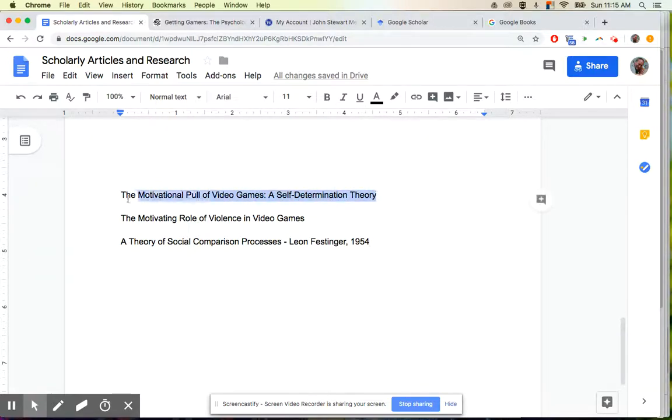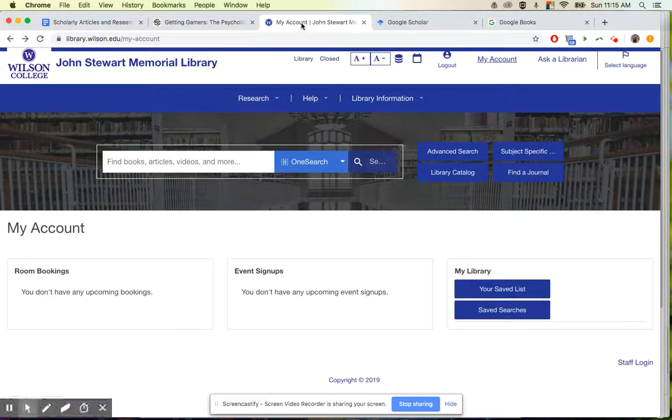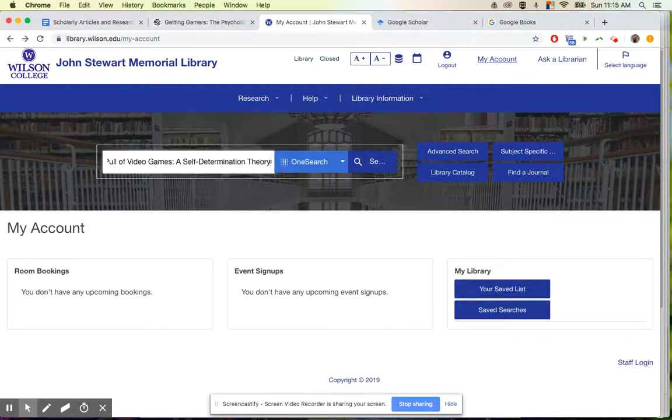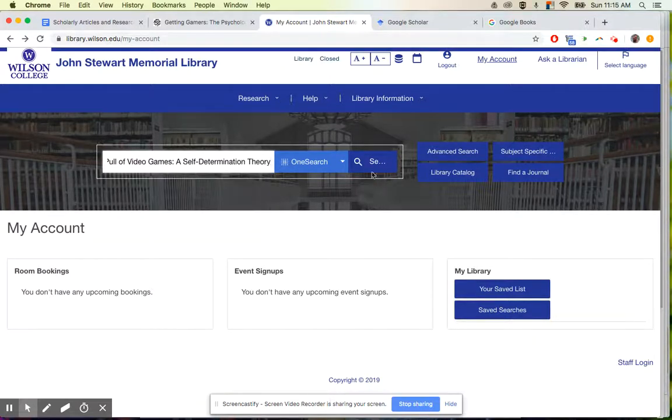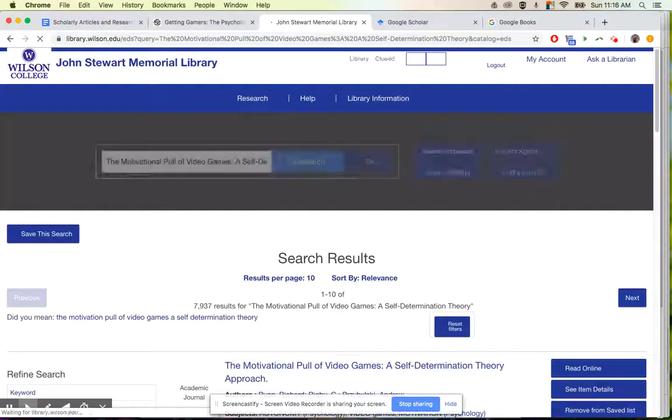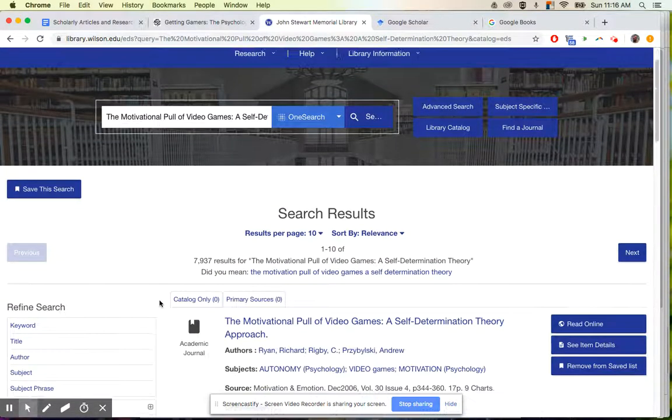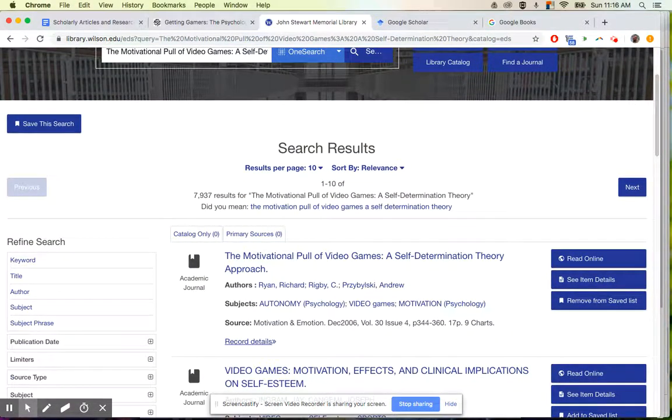I took each of these first. I went to the Wilson College Library, which is linked on the Google Doc that I have shared with you, and I just popped in parts of the title. I then just leave it on one search. I hit search, and for the first thing I was looking for, I found it right away. So this is what it looks like when you do a search in the Wilson College Library.